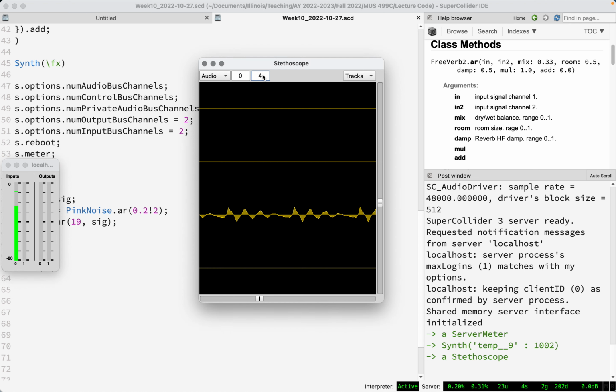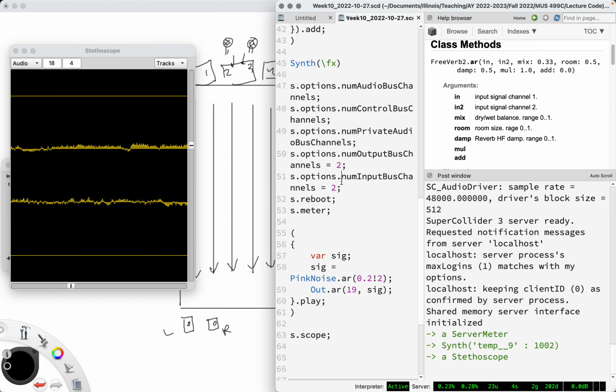So let's look at 4 channels starting at bus 18. And look at that. On 19 and 20, we've got pink noise doing its thing. Right? We can just amplify that a little bit so we can see it. Right? There it is. And if I press Command period, we kill that synth and it goes away.